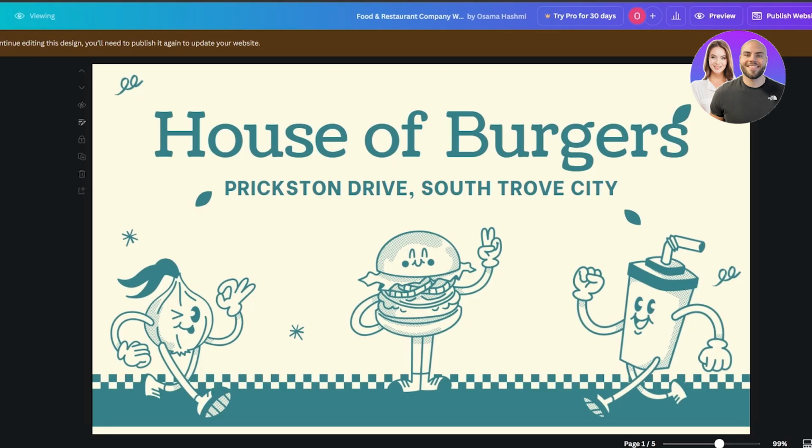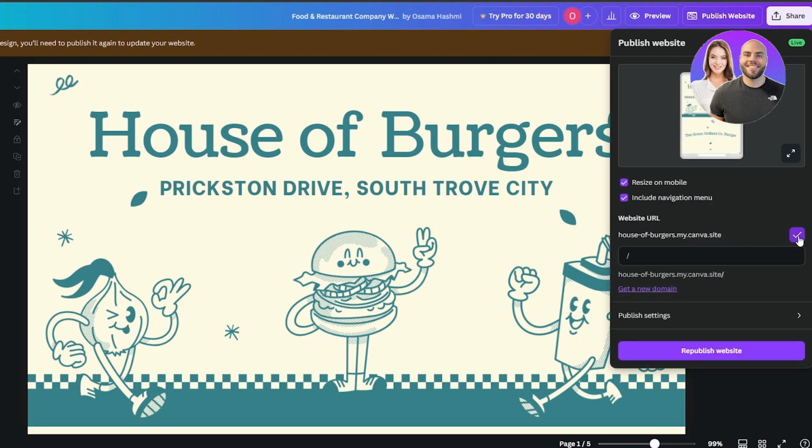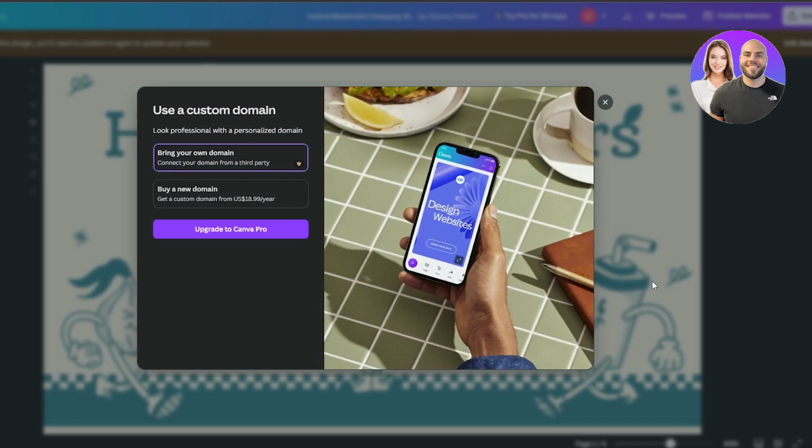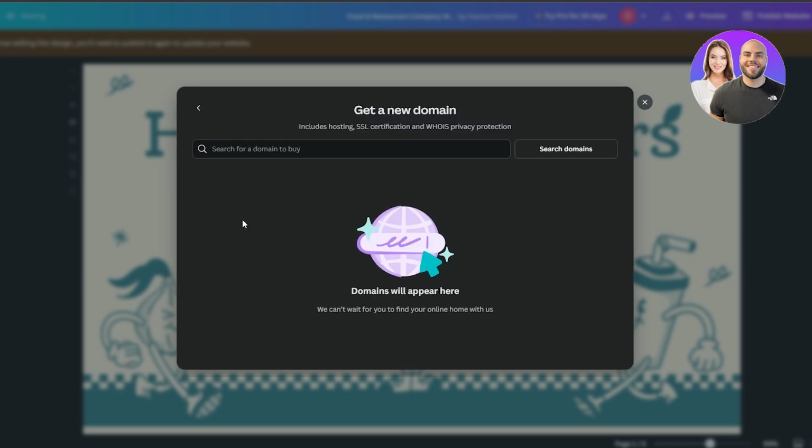All right, now that that's done, now we can go ahead and check it out. So we click on publish and here we have the website. This is the URL. All right, we can go ahead and change it from here. Or if we want, we click on this button and then we click on get a new domain. And here we click on bring your own domain. And then we just simply upgrade our domains over here. But let's say we want to buy a new domain. We click on buy a domain.